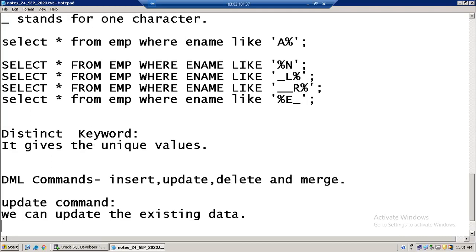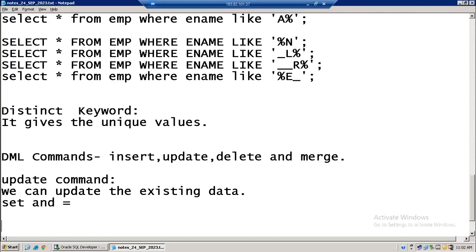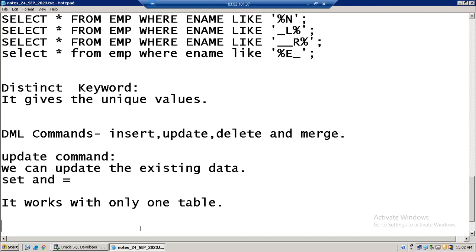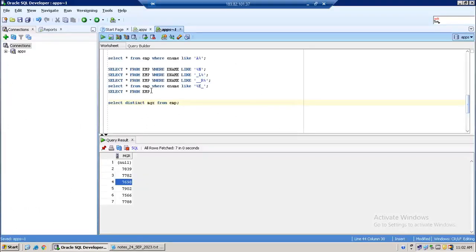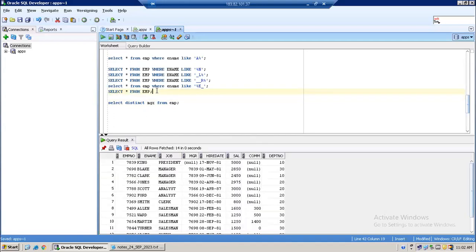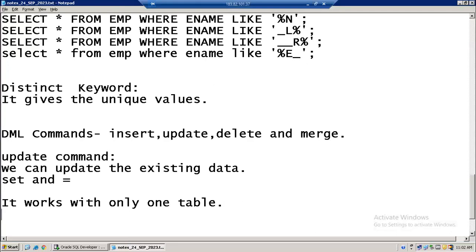Every update statement must have SET and the equals to sign. These two are mandatory. It works with only one table. Update command does not work on two tables. Syntax.